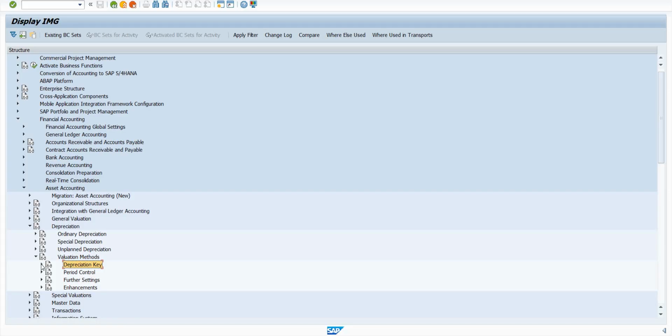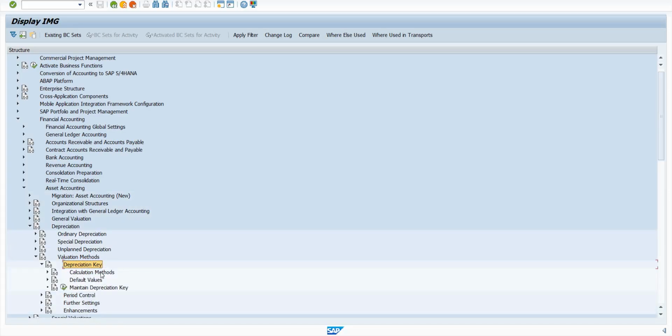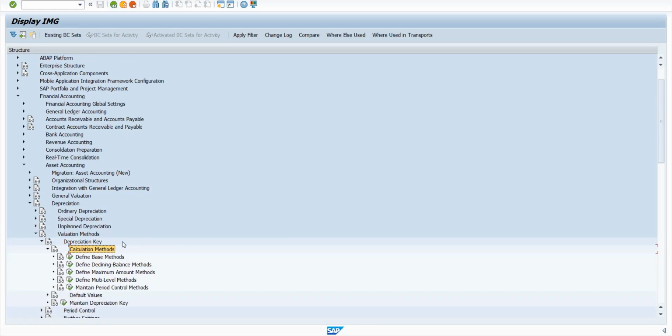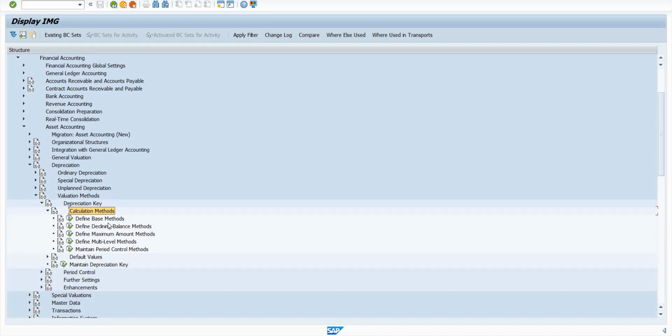The first, we will start with the depreciation key. I'll click on this one, and calculation methods. Calculation methods would be the first one. Okay, so here in this one, you can see we have five different steps we need to perform here. So the first one is define base method. Base method depends on the company policy, whether you are using straight line method, written down value method, or the other depreciation method, maximum amount method.